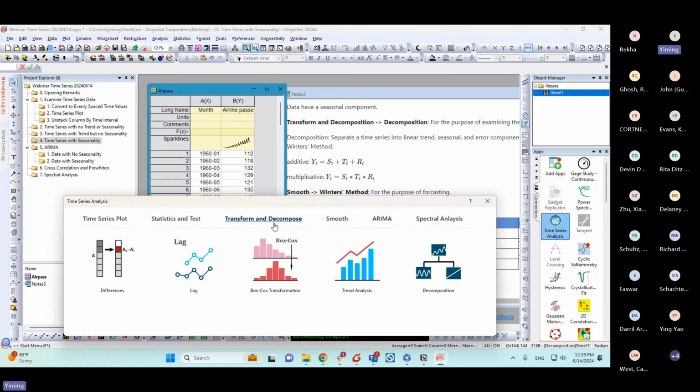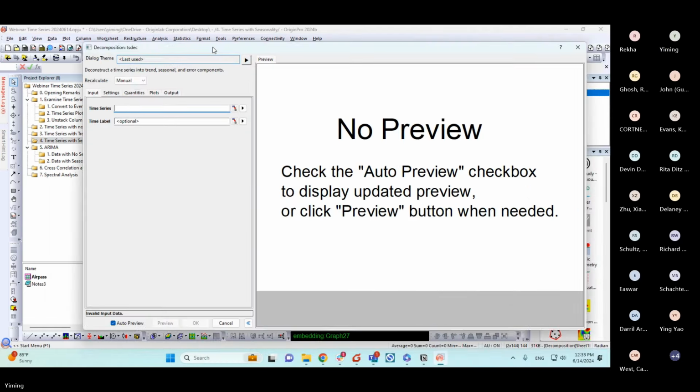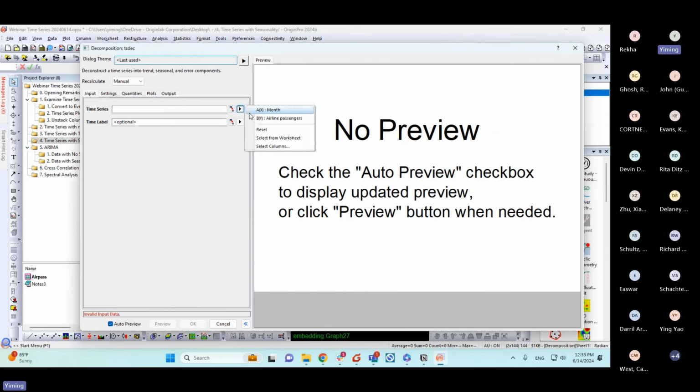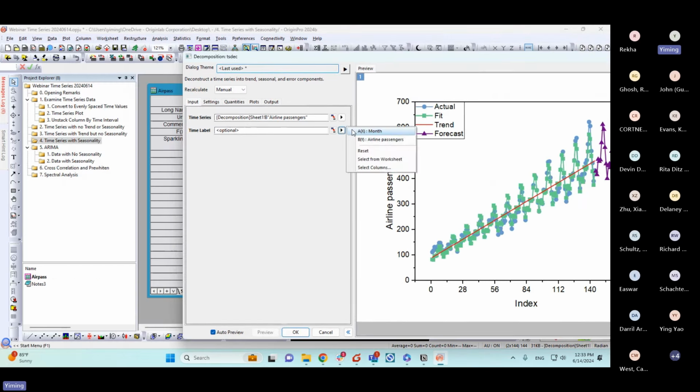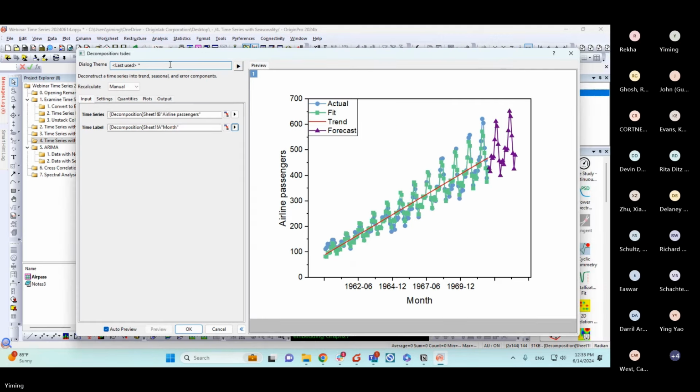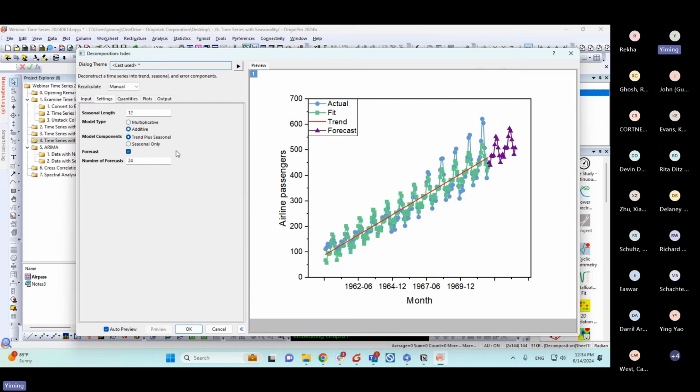Let's start by checking the tool. It's under the transform and decompose category; use the decomposition. For the time series, I will choose column B. Since we have the time label in column A, I can choose column A as the time label. For the settings, as we have determined, the seasonal length is 12. For the model type, I will choose multiplicative. If you click additive, you see the fitting is not quite as good.